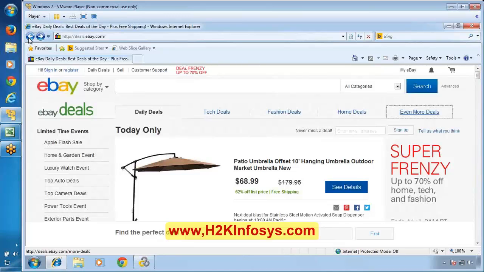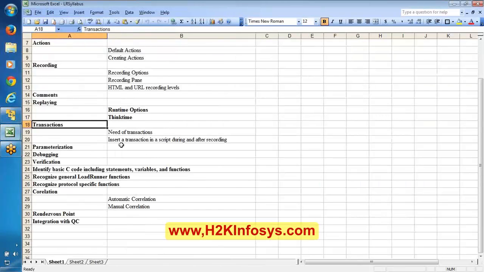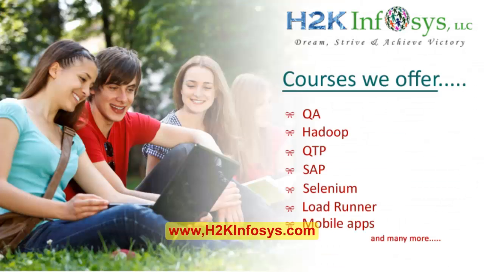Our next topic will be how can we conclude whether we reach a particular page. Generally we call it validations. I think here it has been listed in the syllabus. See here, there is something called verifications. I hope everyone is able to understand the concept at least. We'll be discussing the practical things as part of verification.